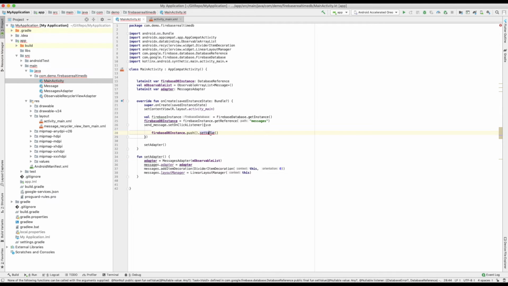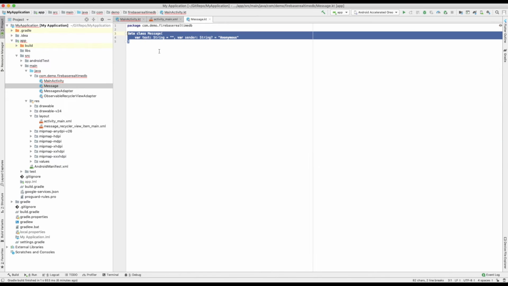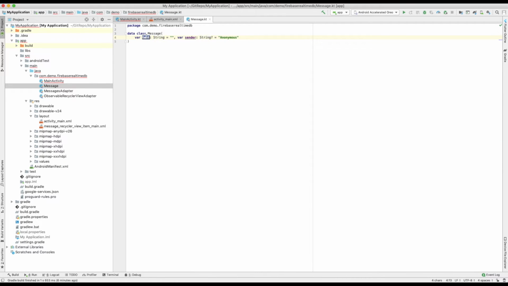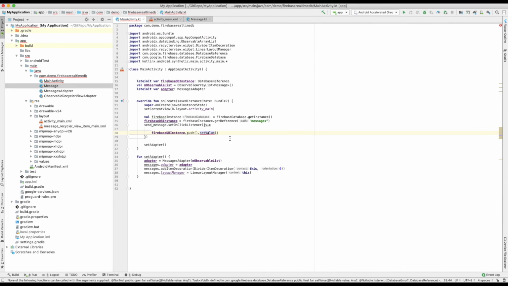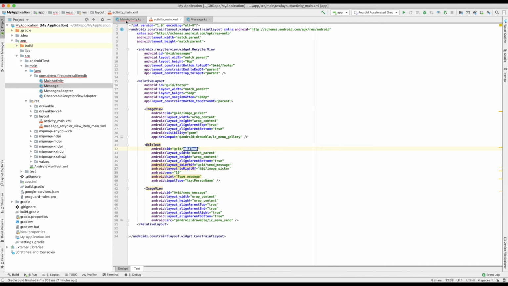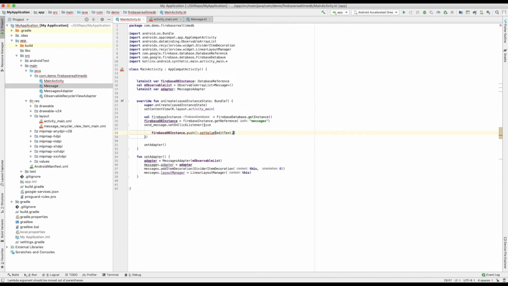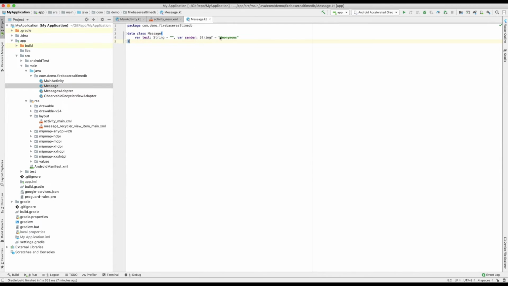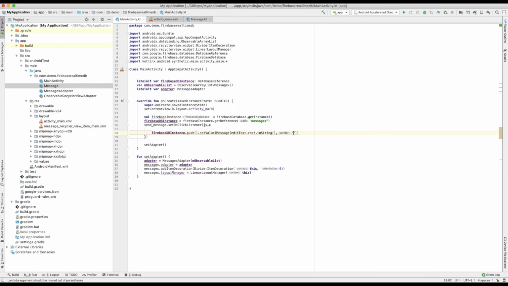The set value would take an object, probably in our case it would be the messages object, and the message object itself is holding the message description and the sender. And for the time being, for the message description, we will fetch the value which the user has written. From the sender point of view, we can keep it anonymous because we don't have any authentication as of now.